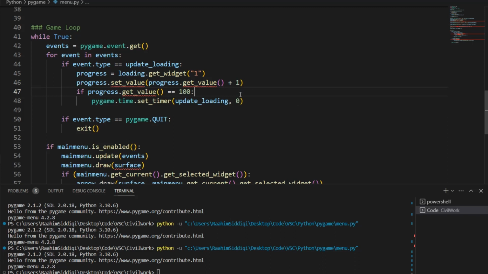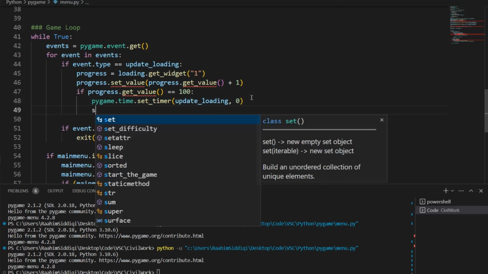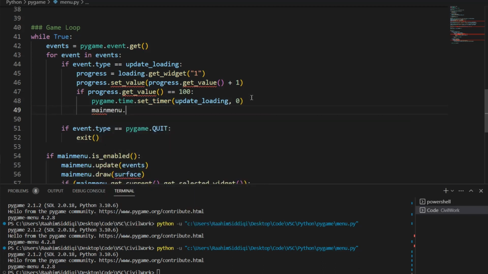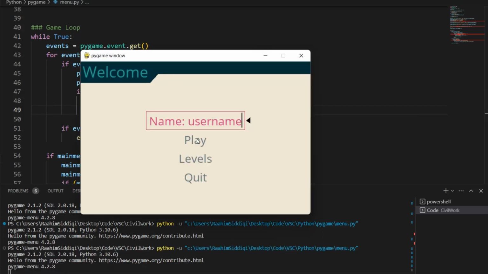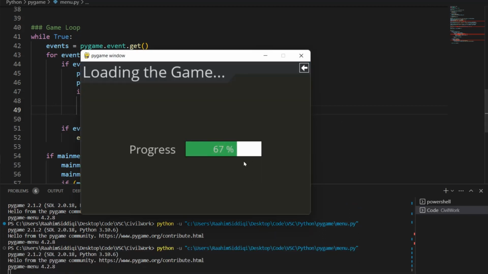Like if you have 500 files in your game, every time one file loads, you can increase the progress bar by 1 upon 500 multiplied by 100, I think. Yeah, something like that. And once it becomes 100, then you disable it by setting the timer to 0, which basically disables it. All right, so that's just something. And I want to disable the menu here because it makes sense, right? We have loaded the game, so we should disable the menu and then begin the actual game. So let's see what happens.